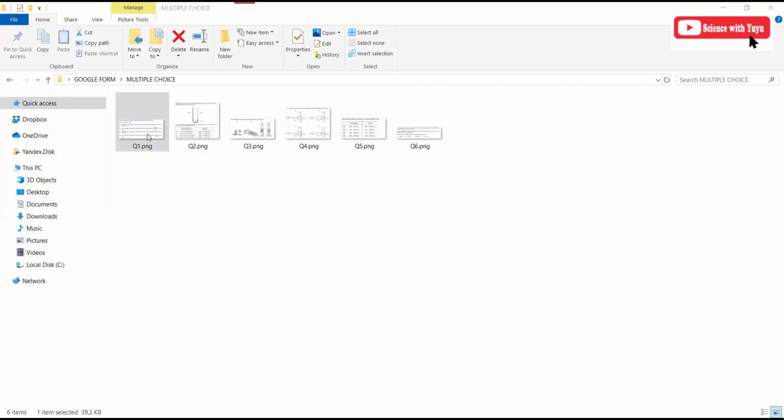You can see this is a multiple choice question, and I already took the screenshot from my PDF and recorded it in my document, in my folder. So how to do that? You can use a snipping tool, which is available in all computers, okay? You can use a fast capture. There are several programs you can use.